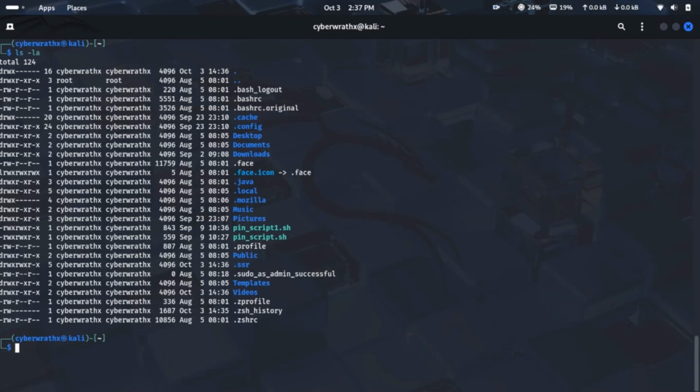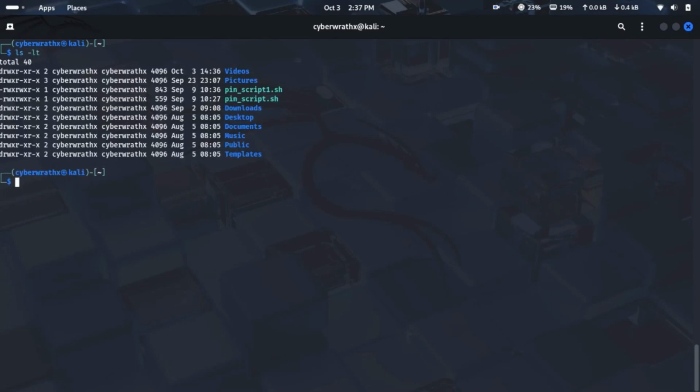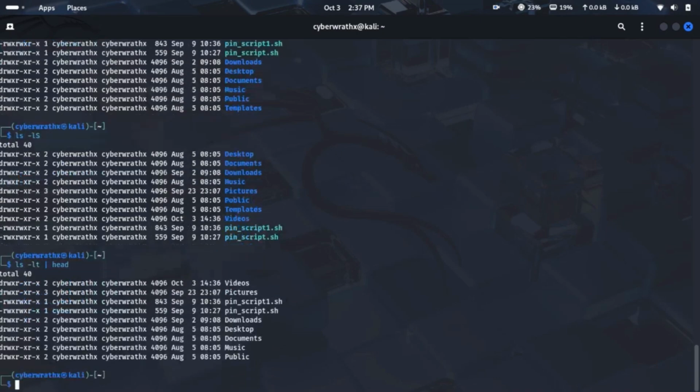Want the most recent files first? Use ls -lt. Looking for the largest files, try ls -l capital S. And if the list is too long, you can limit it. For example, ls -lt | head -5 will only display the top 5 newest files. And that's the power of the ls command.